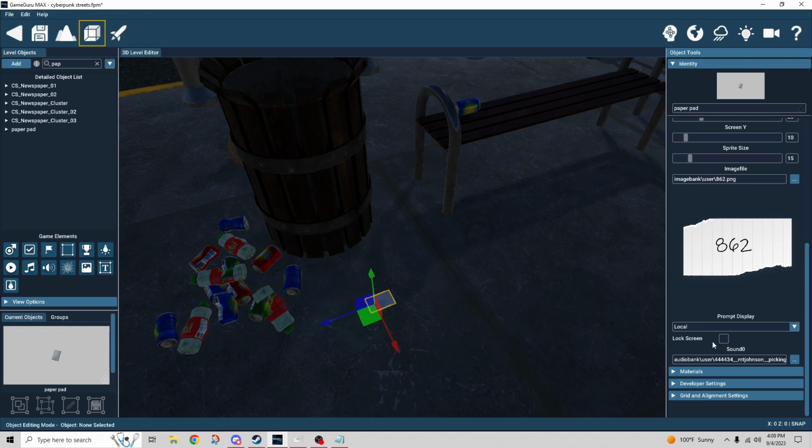And we have a tick box here that says lock screen. What that does is it freezes the screen in place while you're looking at the document. So you can't pan around, you can't look around with the document open. If you don't tick that box, then you can just walk around with the document open on your screen. You can move freely. So again, I think it just depends on the scenario at play.